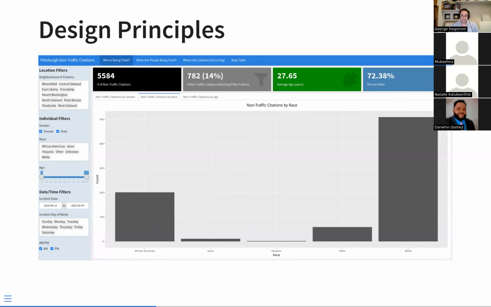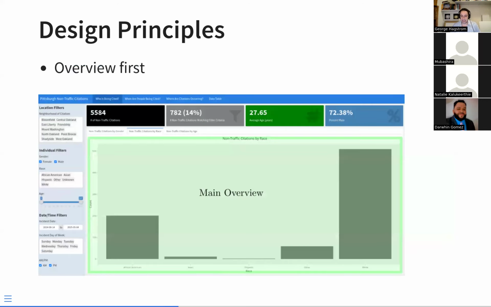Basically, the one good design principle is you have three main things you focus on, and they should be in decreasing order. The first one, the most important thing, is you should have an overview of the data be the most prominent thing on your page. Something that gives the big message overall should be the most prominent thing on your page. In that case, that's this focal visualization. So this is the main overview.